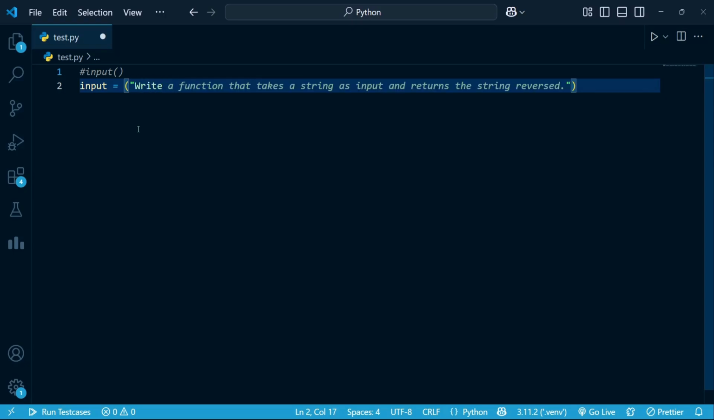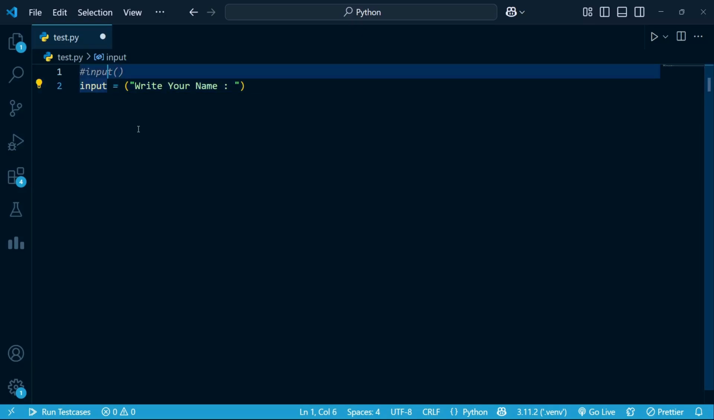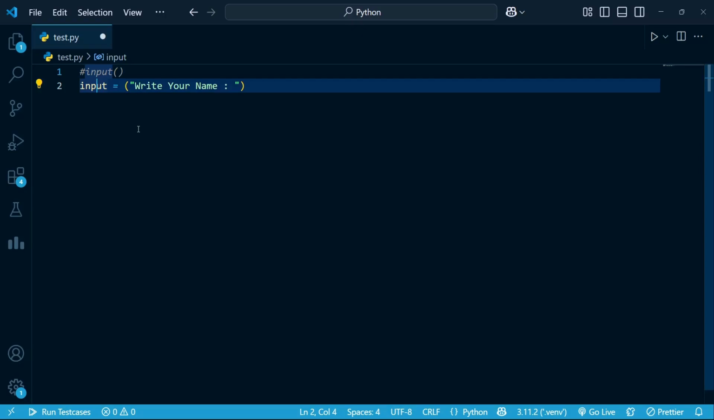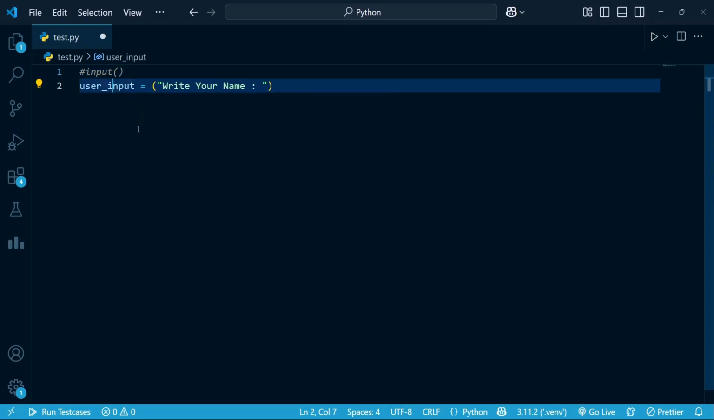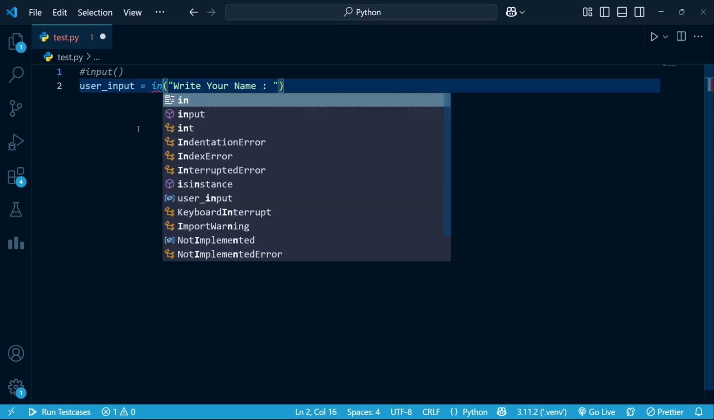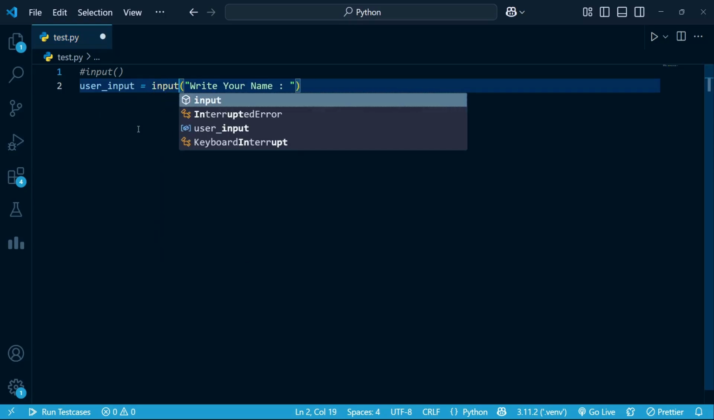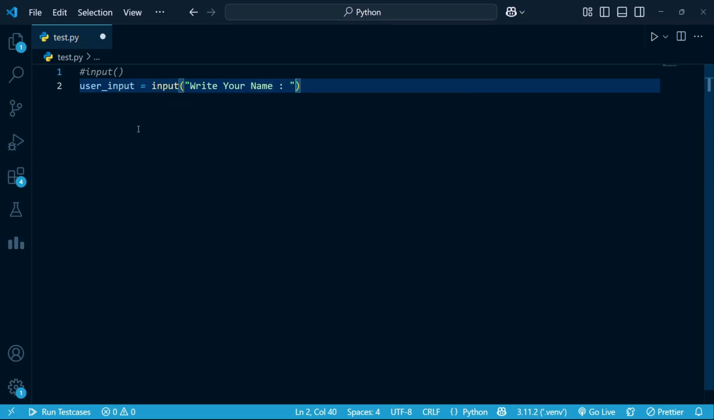Write your name. Let's take a variable first, user, then write the input function. That's it.